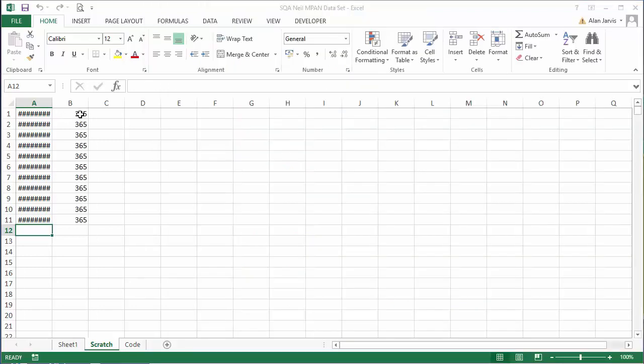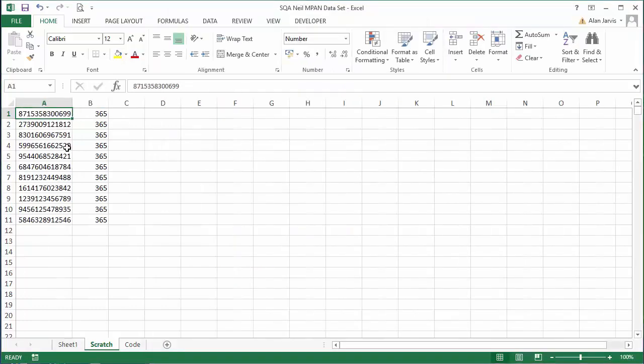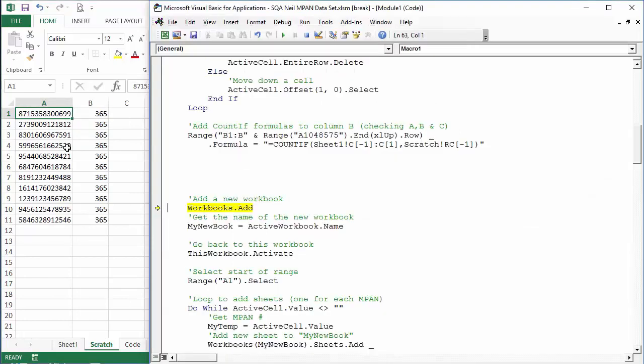Now if I just click on this formula here, you can just see it's the Sheets 1, columns A through C, and look in here, so you can see that we have 365 different entries for this particular MPAN across the whole of A, B and C.